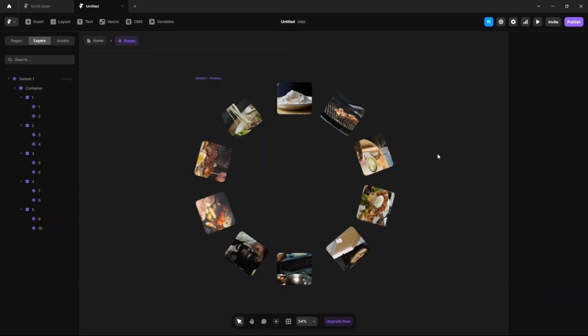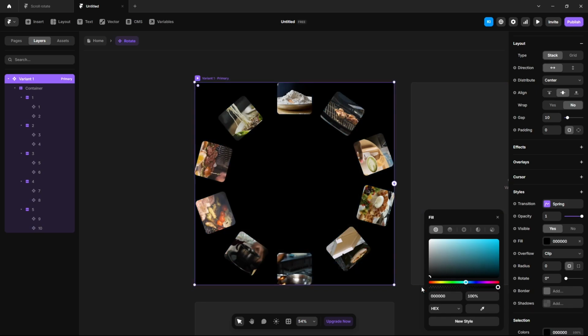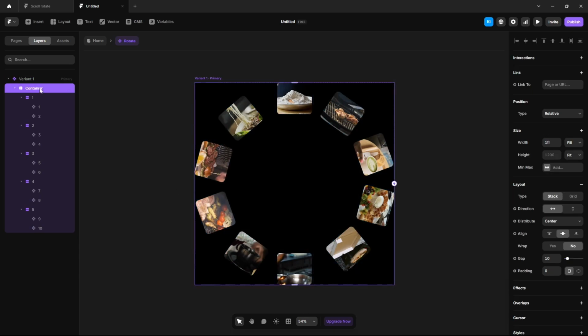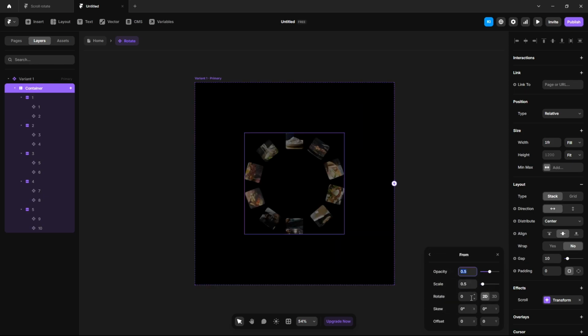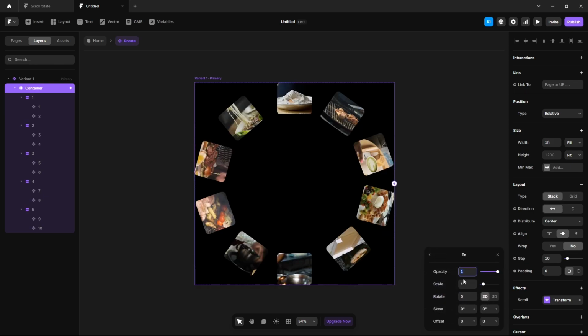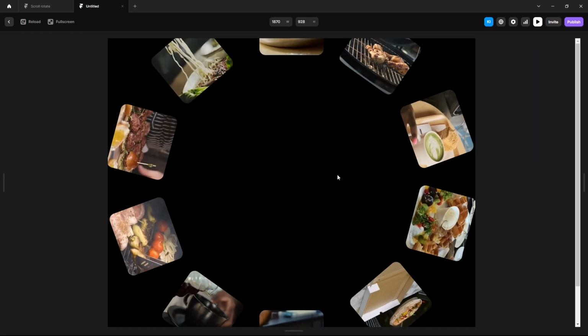Now let's animate it. Click here, fill, add a black background, click this container, effects, scroll transform, trigger on scroll, on the from state, set the opacity 1, scale 1, and on the to state, go to rotate, add value 360. Now let's see how it looks.